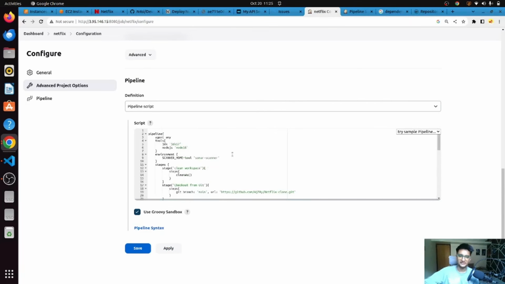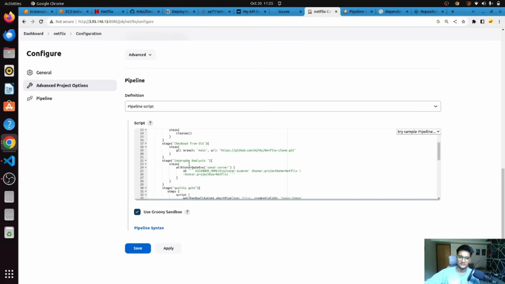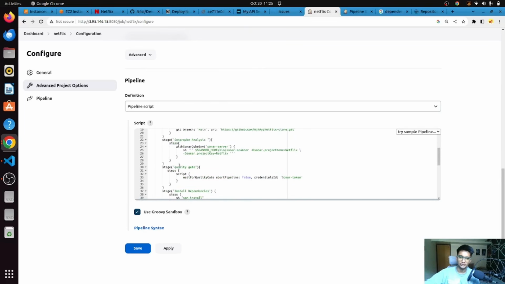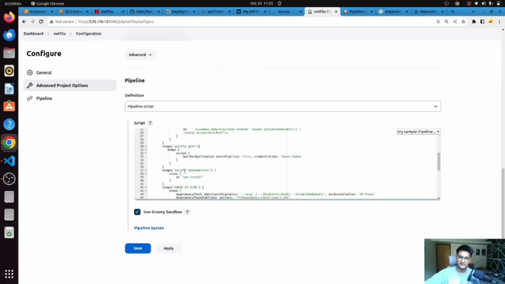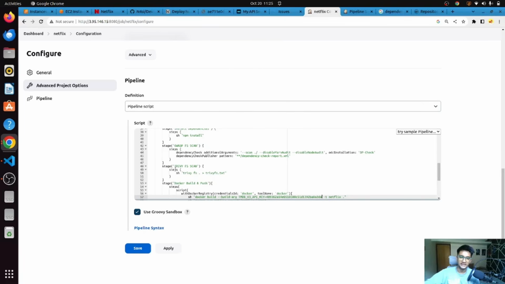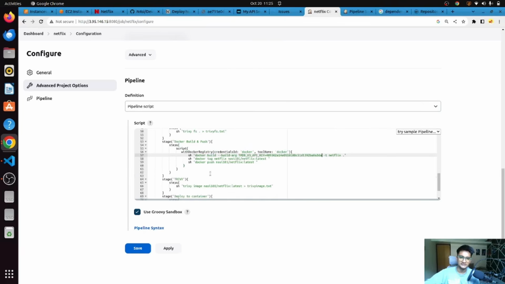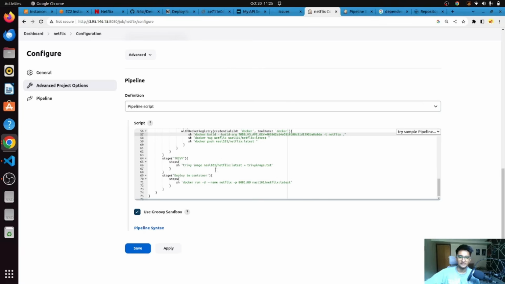Okay, so we are using the same pipeline that I have in the readme section of my GitHub. First stage is to clean up workspace, get the code, SonarQube analysis, then do the quality gate check, install dependencies, run the dependency scanner, then scan the file system, run the commands to build the image, tag the image, and also to push the image. Once the image is created, we want it to be scanned by Trivy, and then we want the image to be deployed as a container on the server.